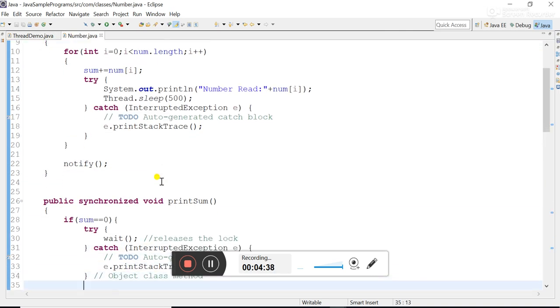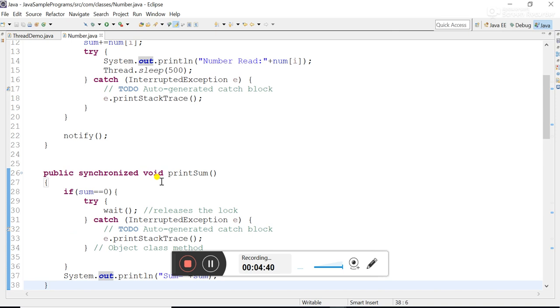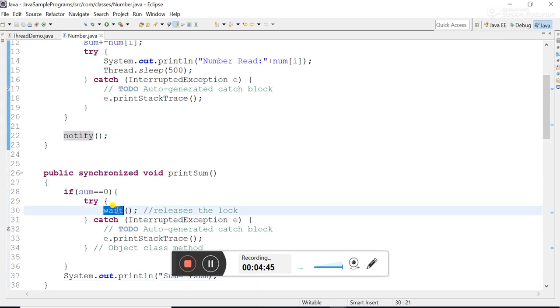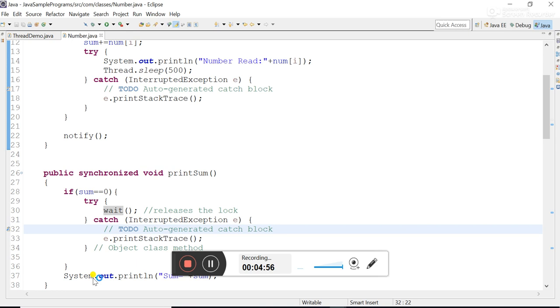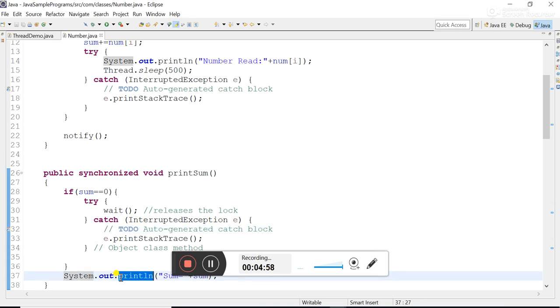So here two threads are communicating with each other with wait and notify. Wait will release the lock and allow the other thread to continue executing. Once the other thread completes, it notifies, the waiting thread comes back and it prints the sum. This is an example of thread communication.